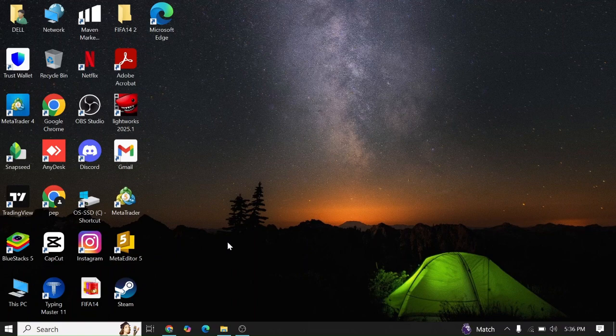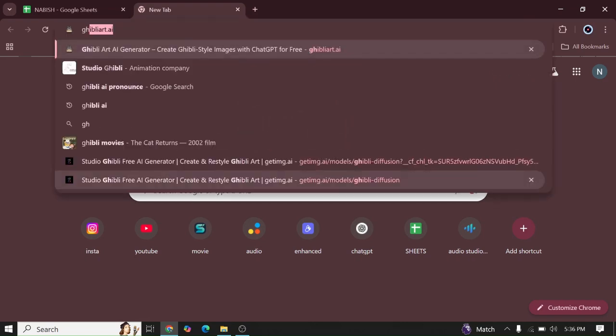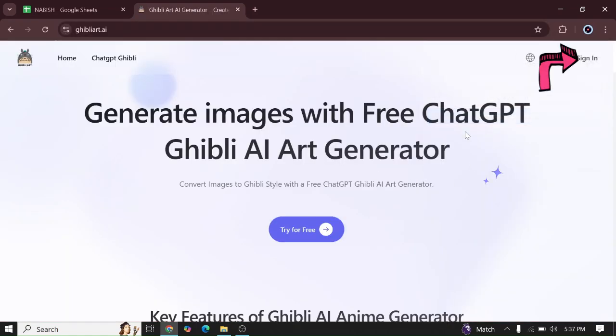First of all, open Chrome on a laptop device. Once you open up Chrome, now search for Ghibli AI. Once you enter the website, now look at the top right corner of the screen where you can see the option for sign in. Tap on it.